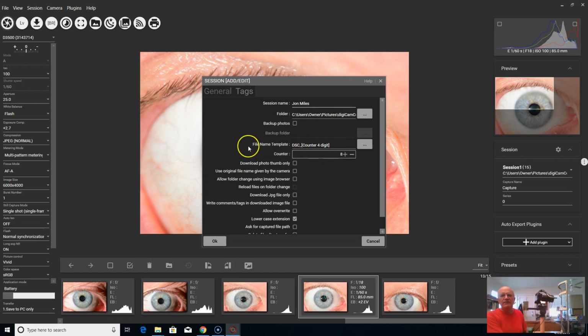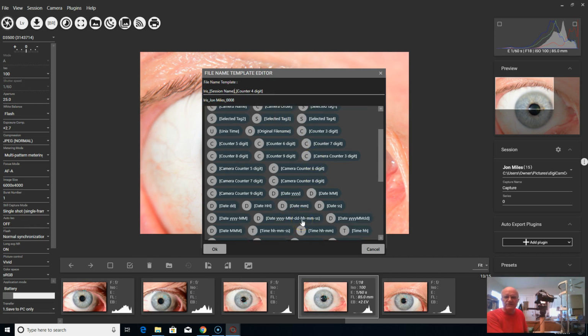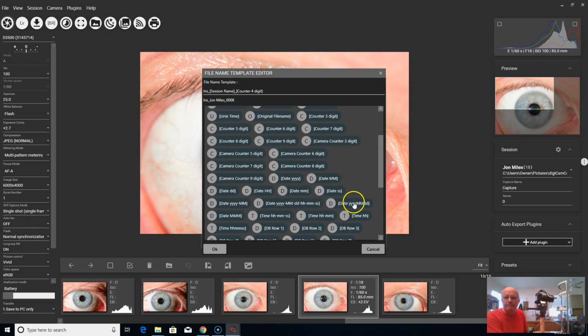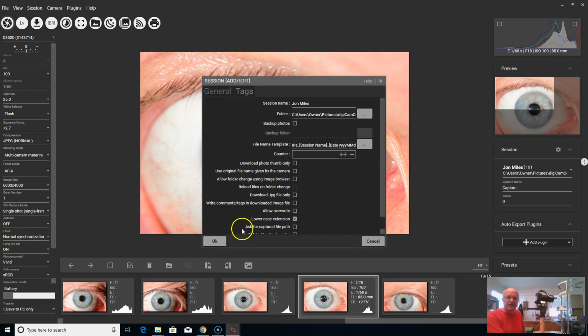You need to go over here to the file name template, and what I'm going to do is just change it. I'll just type in the word iris instead of DSC, which stands for digital still camera. And then I first put in the session name. Now notice how it inserts a preceding underscore. The other information I want is the whole date, like so, and I want the whole time. Likewise, I don't need the seconds. That'll help me track it, and then there's a counter there. So after that, I'll say OK.